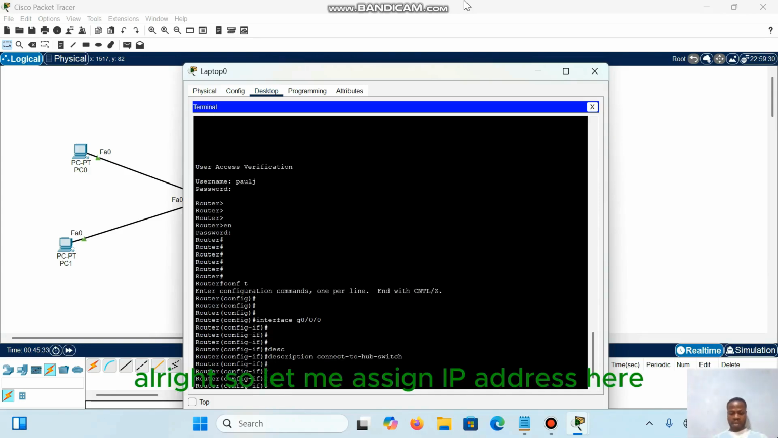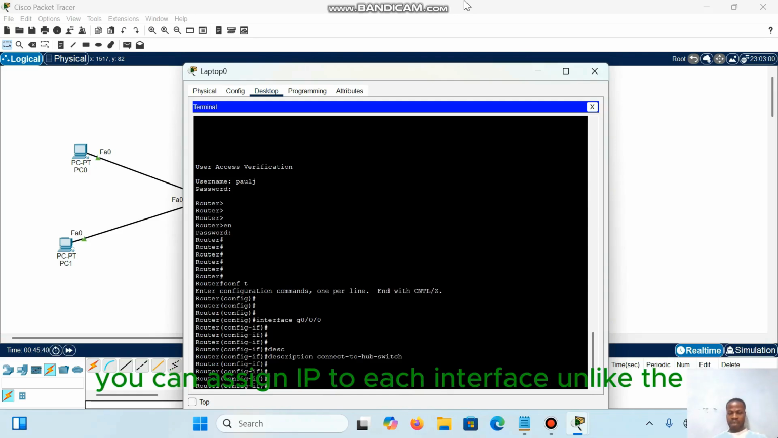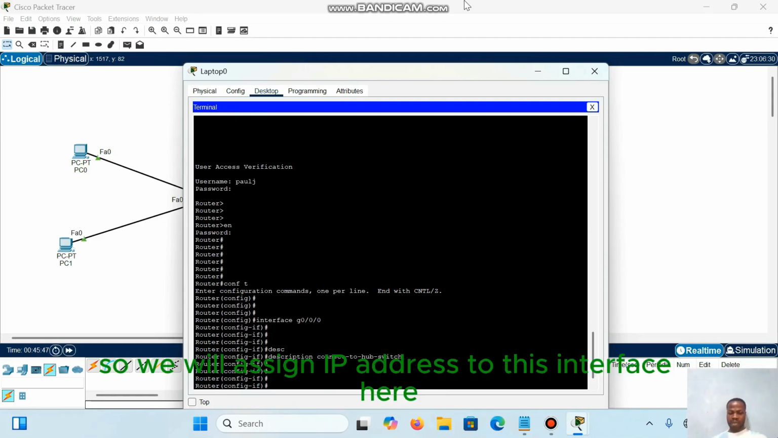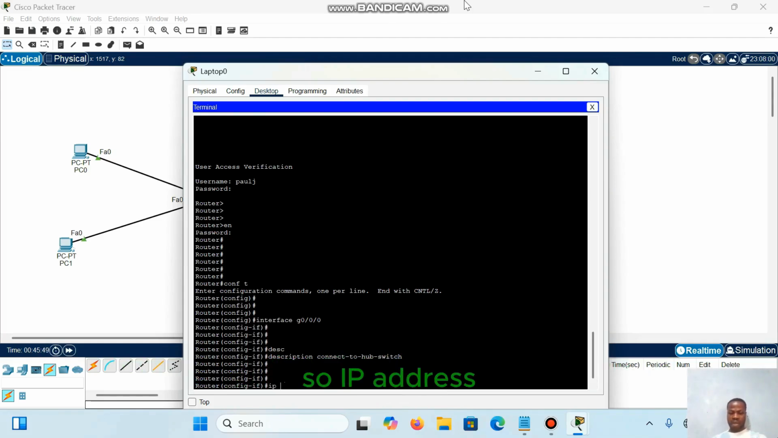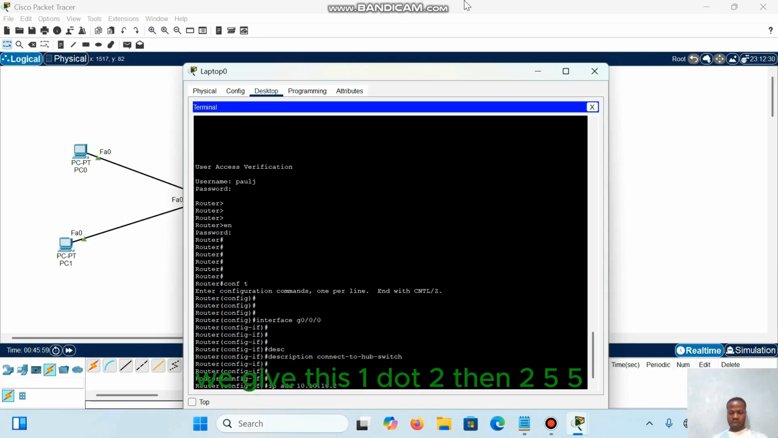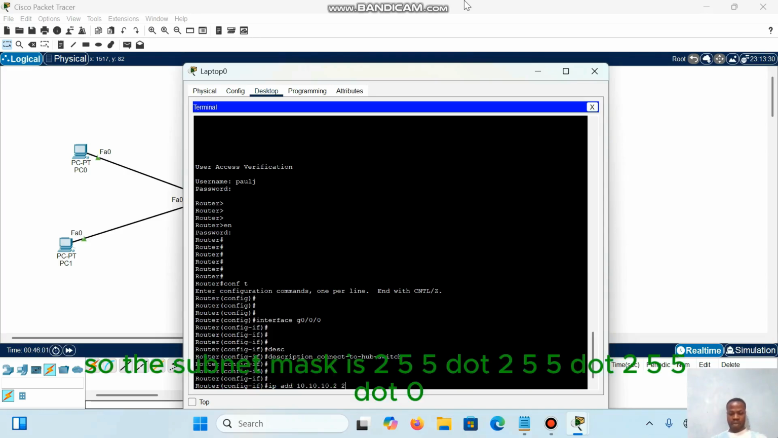Alright. So let me assign an IP address here. Because a router is a layer 3 device, you can assign an IP to each interface, unlike the layer 2 switch where you can only assign it to the VLAN. So we will assign an IP address to this interface here. So IP address 10.10.10. Since the switch is using .1, we give this one .2. The subnet mask is 255.255.255.0. Okay.